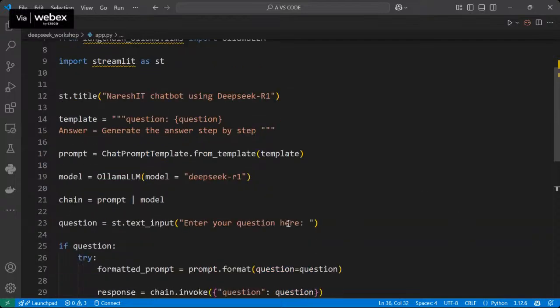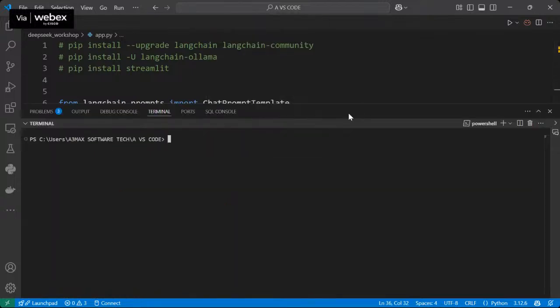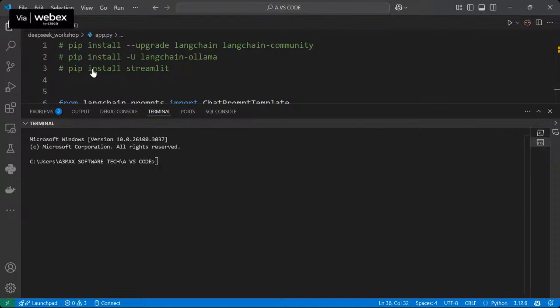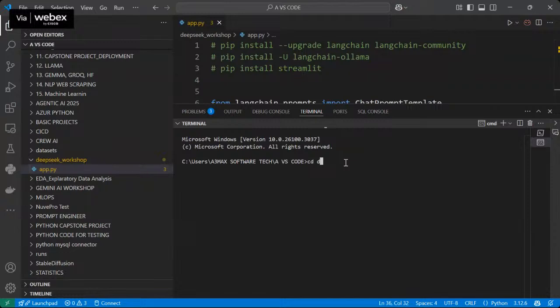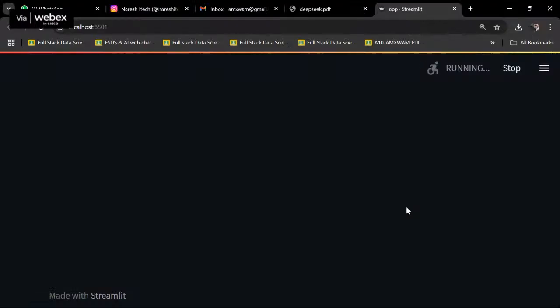So we just edited this code and go back to the terminal, new terminal. And here, let me go to the command prompt, and where I save this code, cd deepseek workshop and streamlit run app.py. Oh, hold on. What happened? Streamlit run. Just wait for some time. Any error?